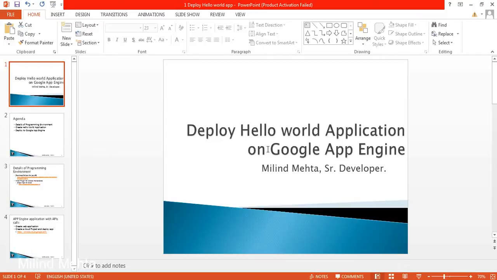I am going to demonstrate how to deploy a HelloWorld application on Google App Engine. Many of you come to the stage where you are going to demonstrate your existing web application to customers or clients, and you are looking for somewhere to deploy it. Generally, the basic practice is that we give the jar to customers, and they deploy it and check it.